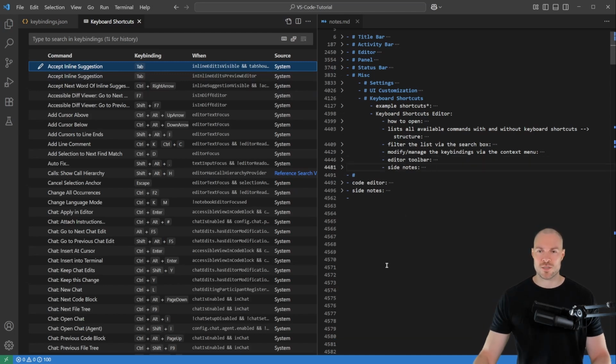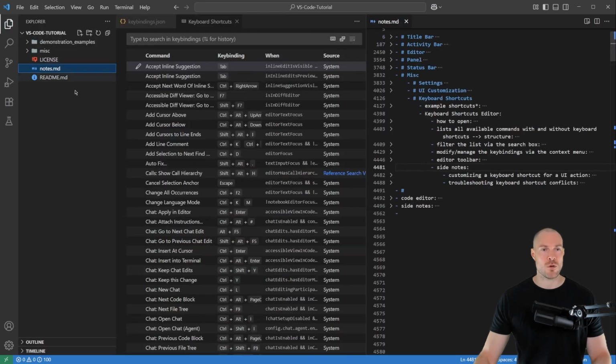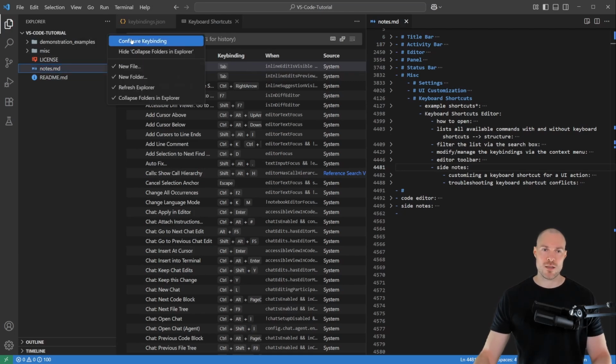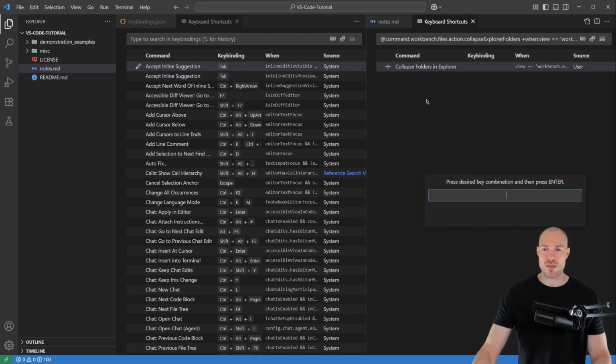So now let's go over these side notes here. And the first one is about customizing a keyboard shortcut for a UI action. So for example, to show that, let me open here the Explorer, and let's say we want to create a shortcut for this collapse folders button. Therefore, simply right click that and then here press configure key binding. So this opens then the keyboard shortcuts editor, filtered down to show this command, and here you also have the respective when condition. And now if you want to add a key binding, simply click this plus sign and then specify the key binding. So let's here choose Control Shift Alt and C and then press enter.